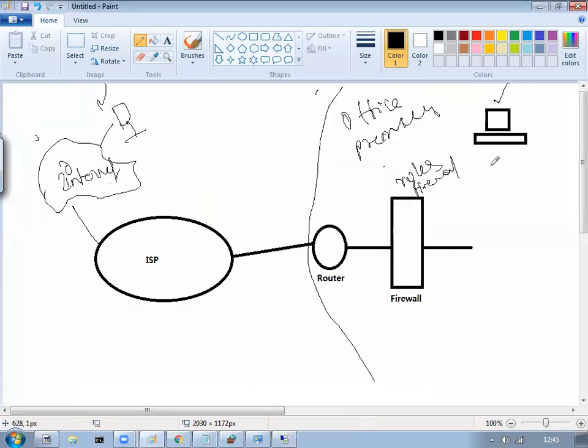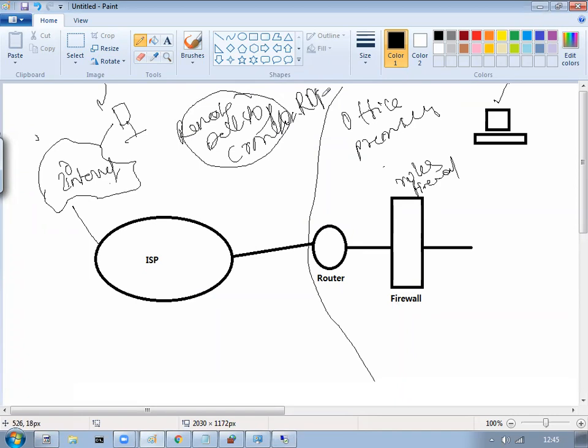So when this computer would like to communicate with this one, this is called a remote desktop connection. Now, this is a protocol. Remote desktop connection is a protocol, RDP, remote desktop protocol. Now, this port will be closed.